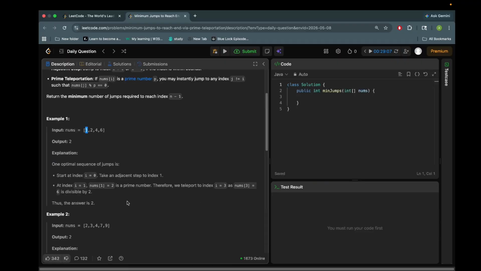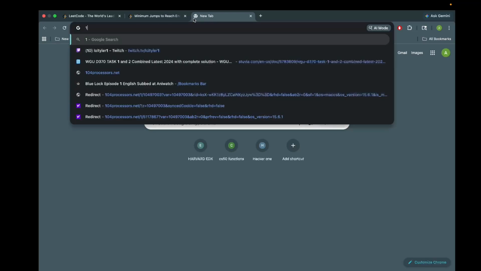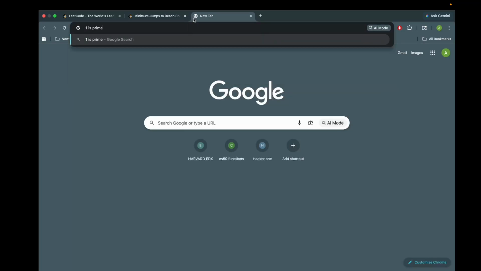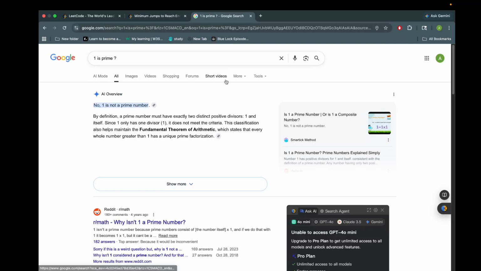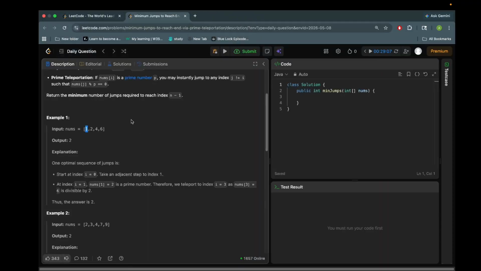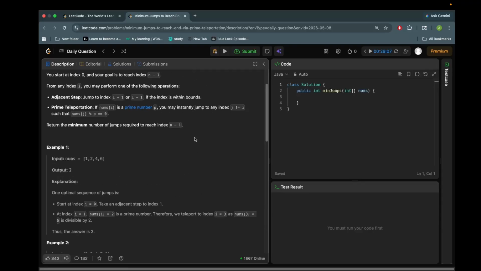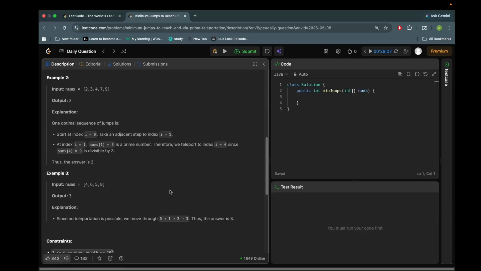6 is divisible. Let me confirm, I forgot. Is 1 prime? Okay, so 1 is not a prime number. I forgot basic maths. So what are prime numbers? 2, 7. Is there a range given?